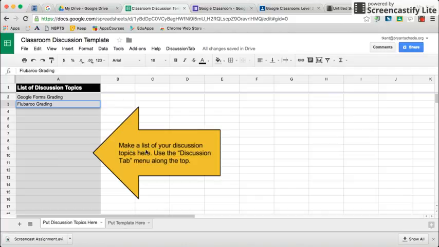Okay, it says make a list of your discussion topics here. Use the discussion tab menu along the top. So if you look up here, you now have a discussion tab. And this is not going to be on all of your spreadsheets, but it is in this one because the template was already created. So I'm going to choose discussion tab.